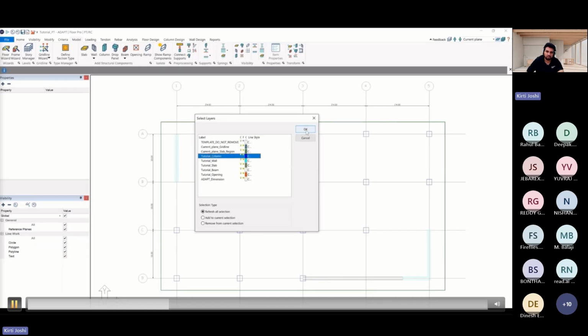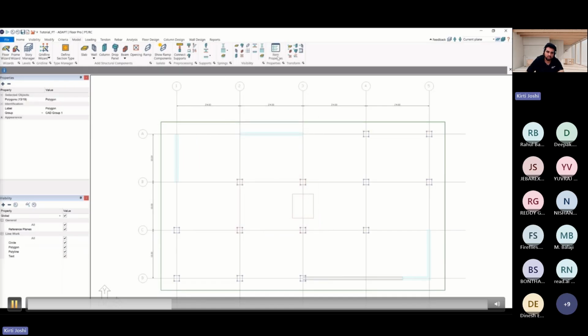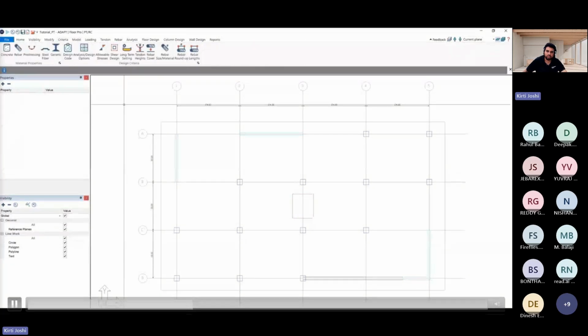So I will select my column from the layers. It is selected. I will use the transform feature. As you can see, even for my beams, even for my walls, I can use that. And even for the openings, I can quickly use these transform features just to transform my DXF into model elements. So this is also for the openings.